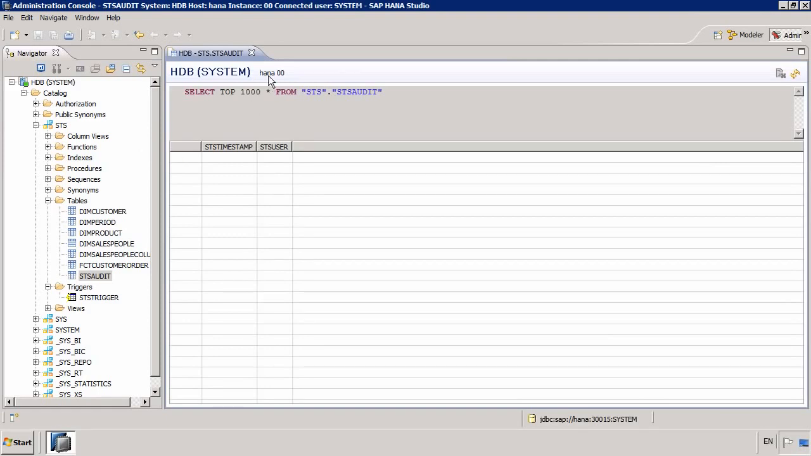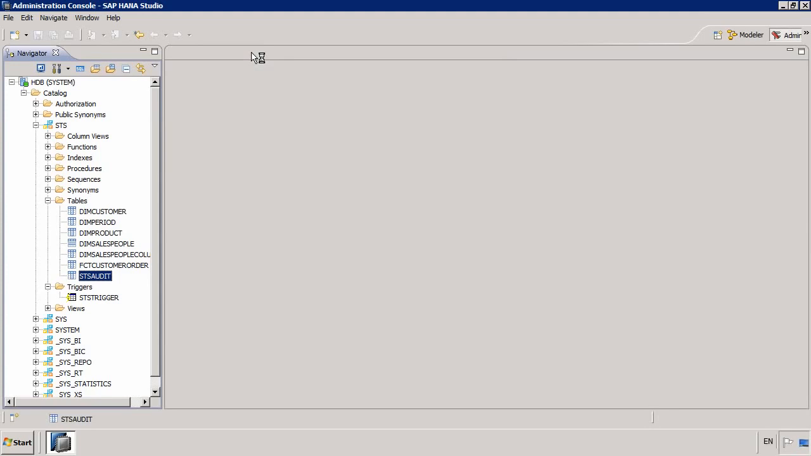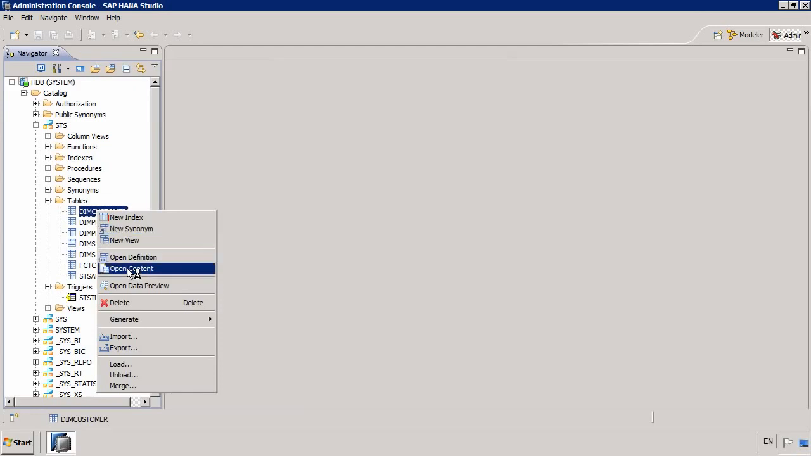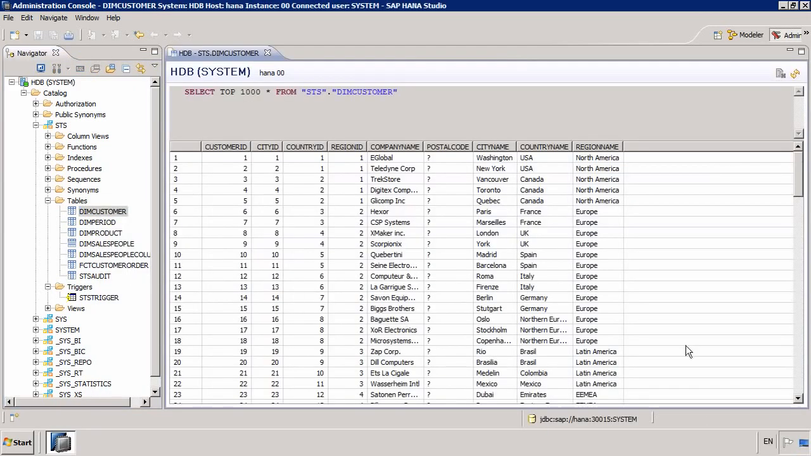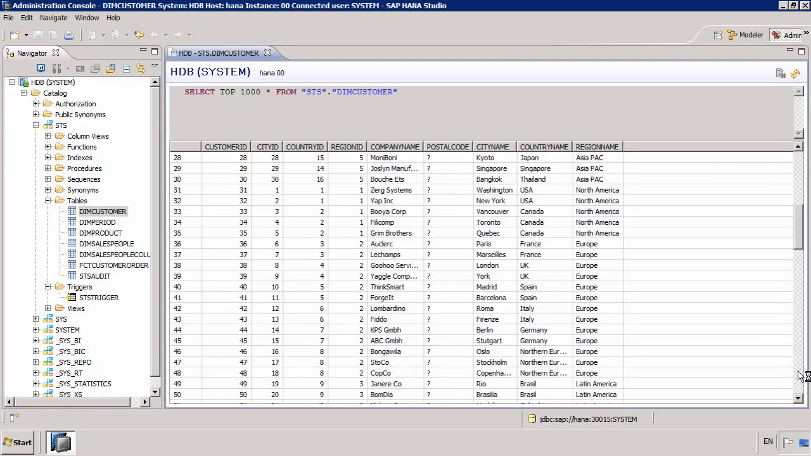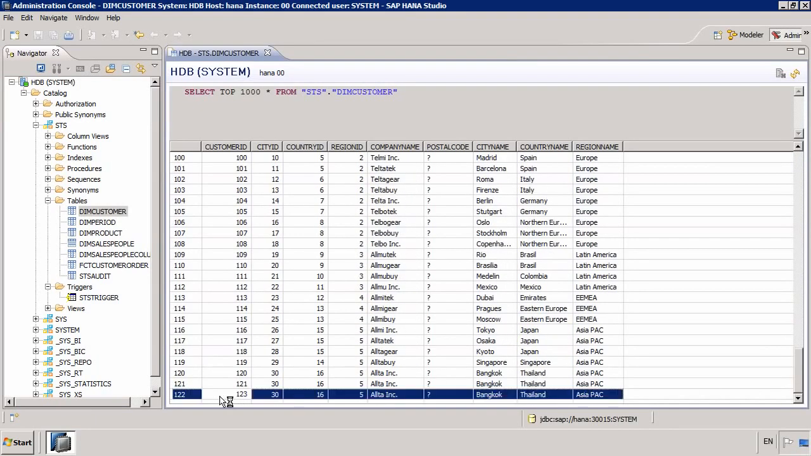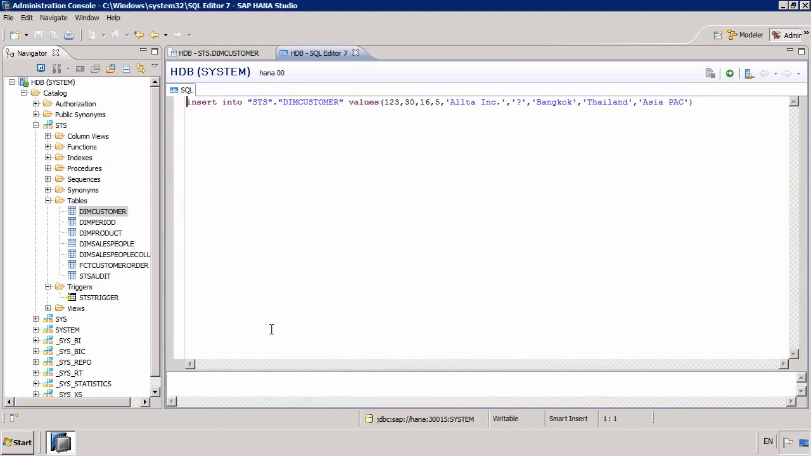So now we want to see if the trigger works. To do that, I'm going to go to the existing customer table, right click, and then open the content. Again, we want to add 1 row, so I'm just going to scroll to the end of this list of customers, select the last row, right click and say insert statement. This is a very lazy way of getting the insert statement for that table. I'm going to add on an extra row, so I'm just going to change the value to 124.